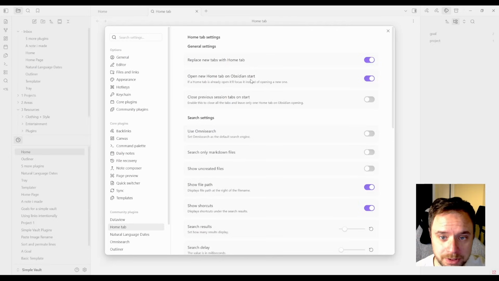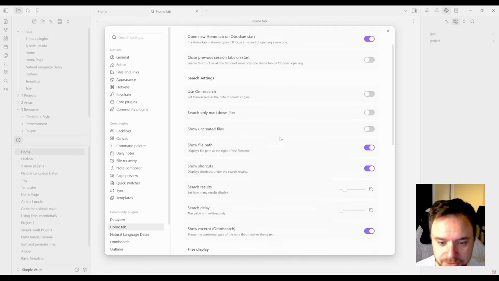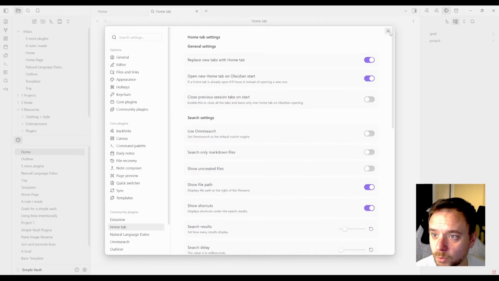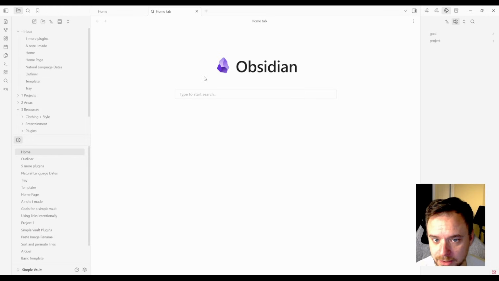You also can open Home Tab on Startup, which is not on by default, but if you want that sort of startup experience, you can turn that on. You can also toggle it to integrate OmniSearch if you're using that plugin instead of the native search. So you can have a unified search experience. So basically what it looks like is this, and it is just a search bar.